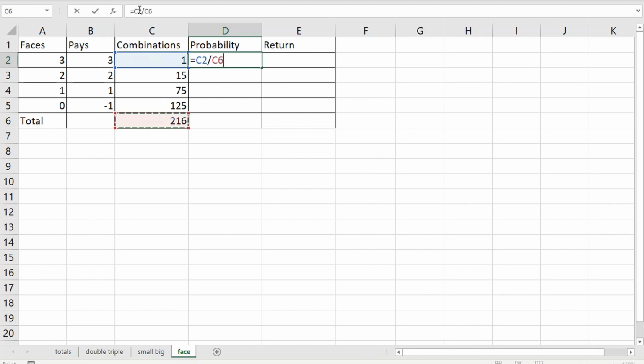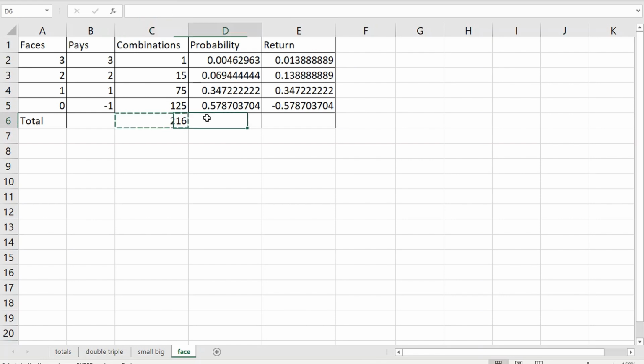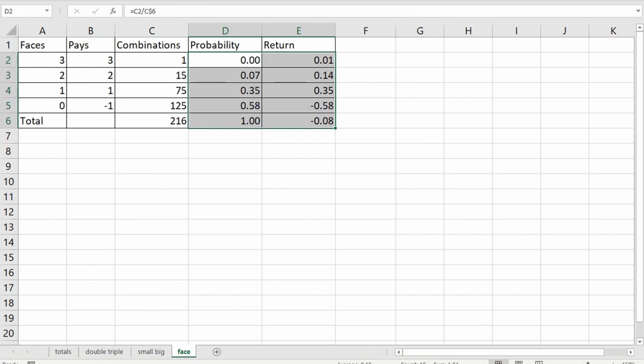So let's find the probabilities by dividing the number of combinations by the total. And as usual, the return is the probability times what the bet pays. So let's copy and paste that down. And then let's copy and paste the total. I like to have 6 decimal places, so let's change the format to that. So here we can see that a bet on a single die face has an expected return of -7.9%.